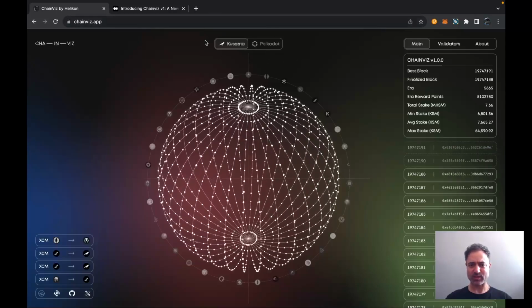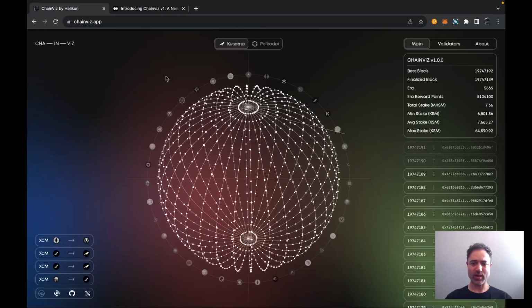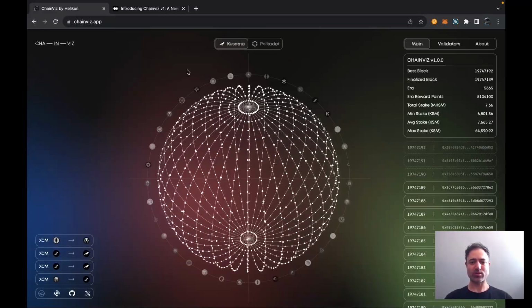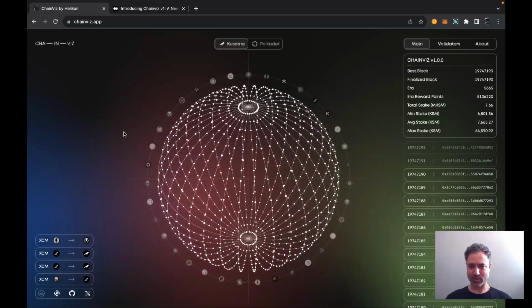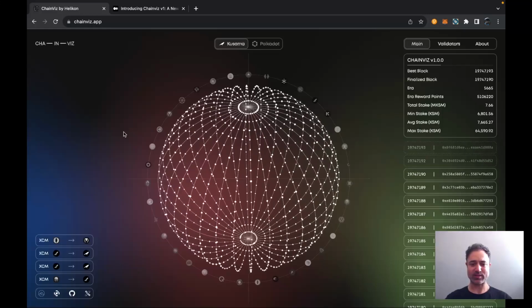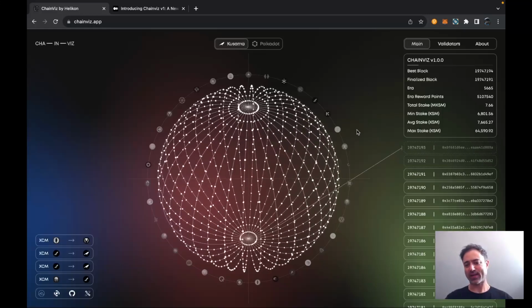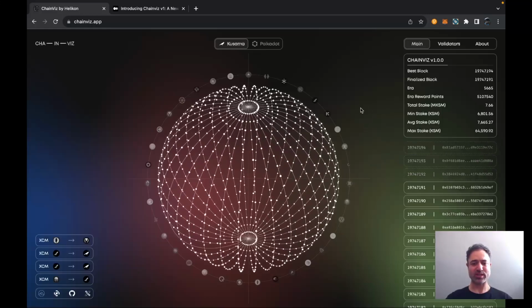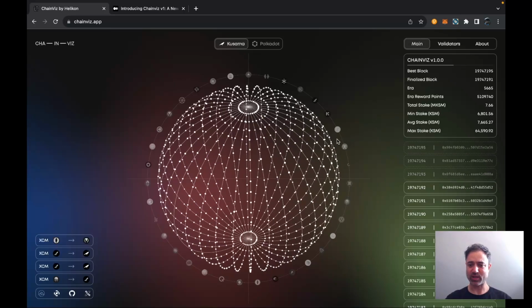So this is the network selector, and I can change the selected relay chain here, but let's remain on Kusama for now, and let's take a look into the active validators. As you can see, this is rotating by default. If I want to stop it, I can just enter this circular area with my mouse pointer, and it's going to stop the rotation.